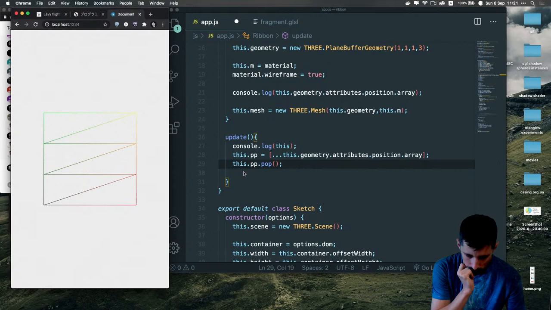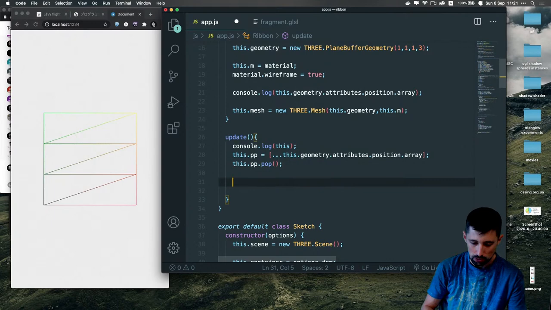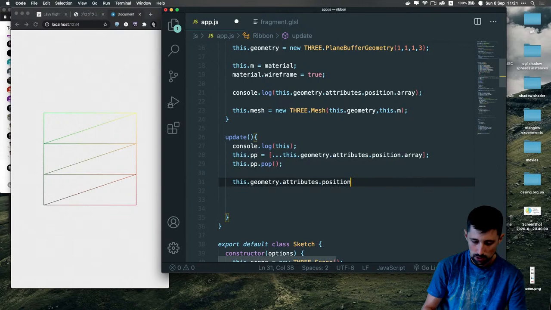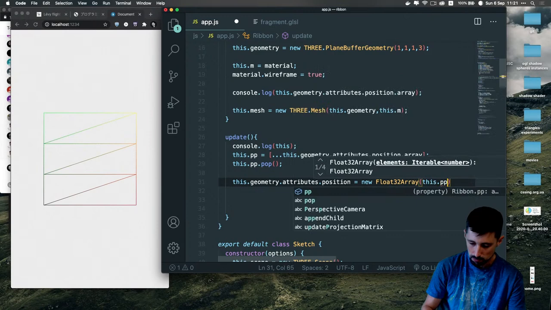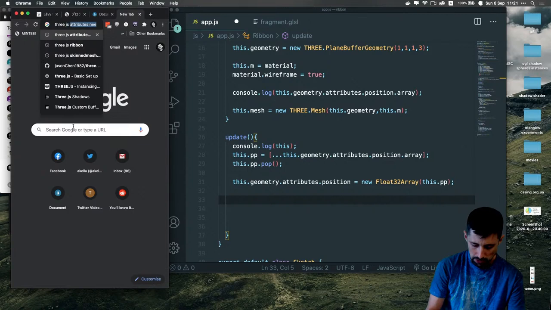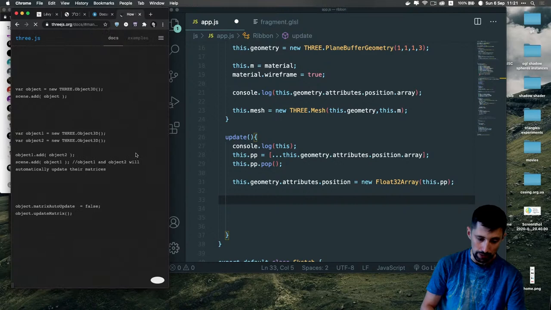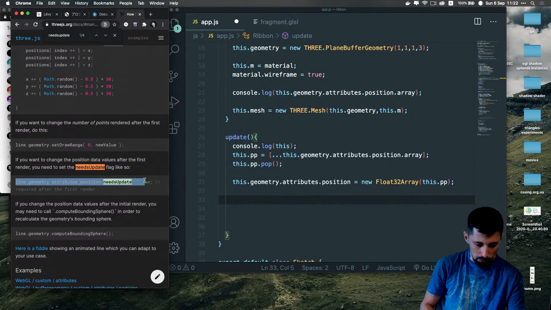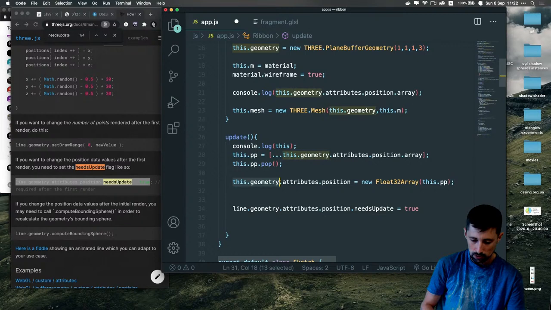And then I want to update those positions. So I want to set them back to this array. So I'm going to do this: geometry.attributes.position equals new Float32Array of this pp. And then I need to update things, and I think three.js has a specific article about how to update things, and then needsUpdate, and this is the line I'm looking for. So I need to set something to update the things, so it's going to be geometry.attributes.position.needsUpdate = true, and let's see what's going to happen.